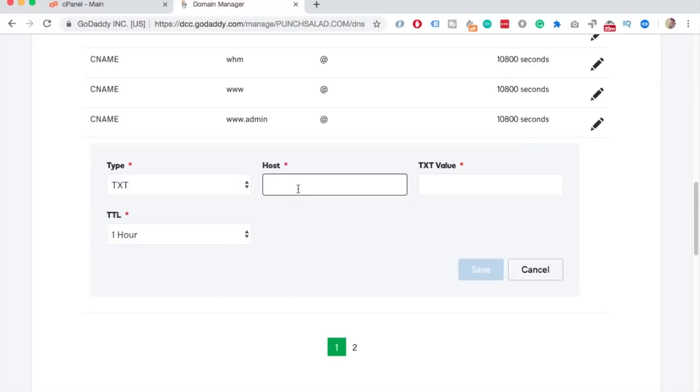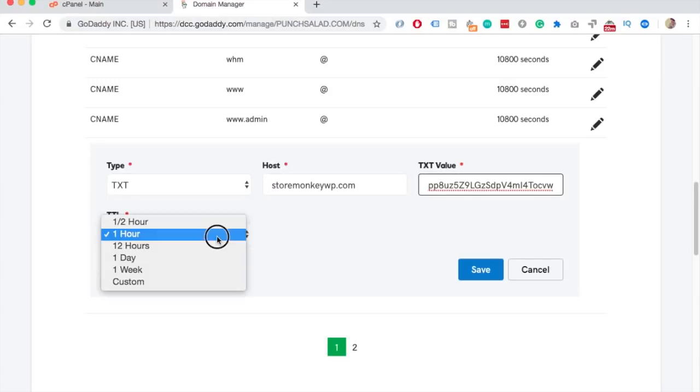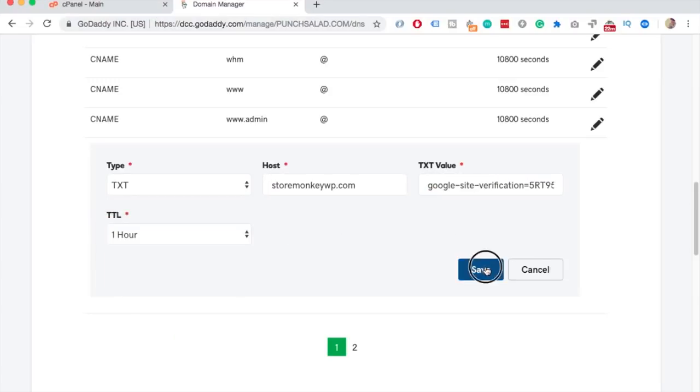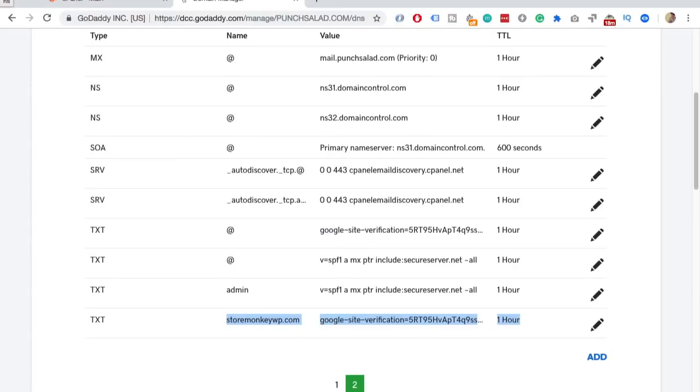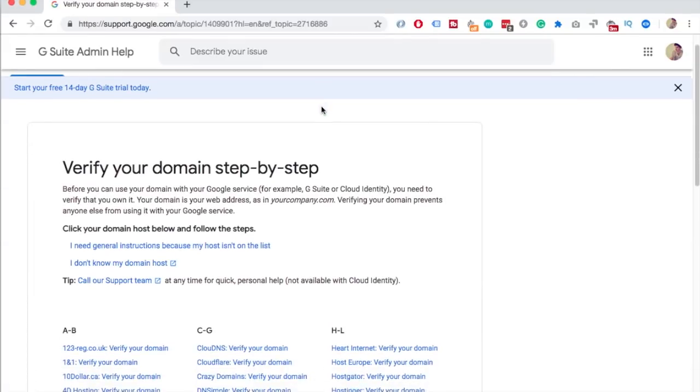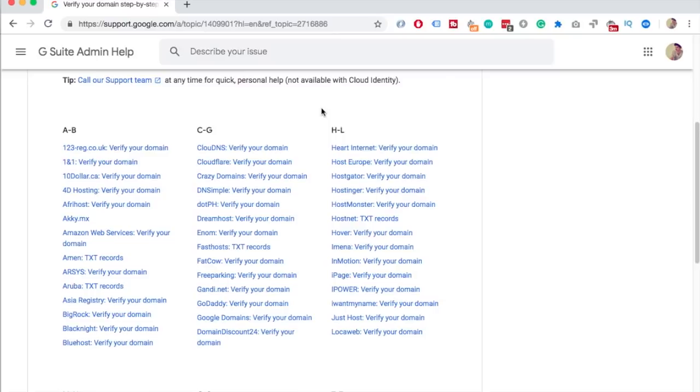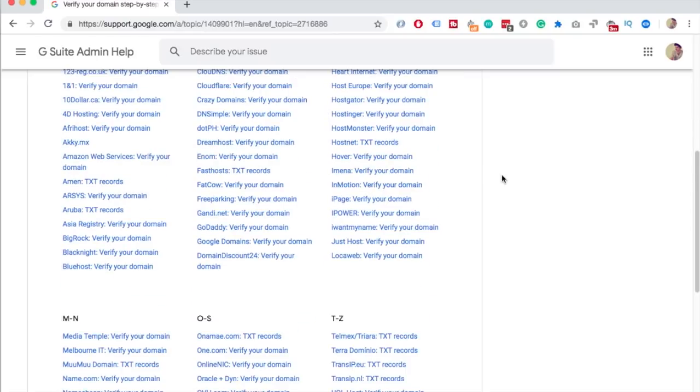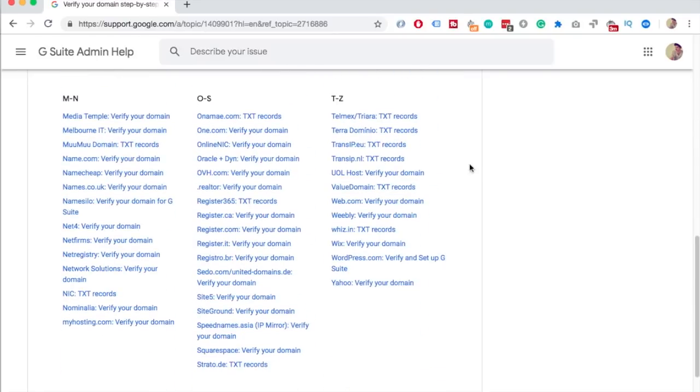In my case, it's storemonkeywp.com. And in the txt value field, paste the verification code that we copied from Search Console. The TTL you can keep as default and then click on Save. Now the record is added and you can go to Google Search Console and click on Verify. Now you can find the link to this Google page in the description. It has a list of almost 100 hosting providers and where to add the txt DNS record.